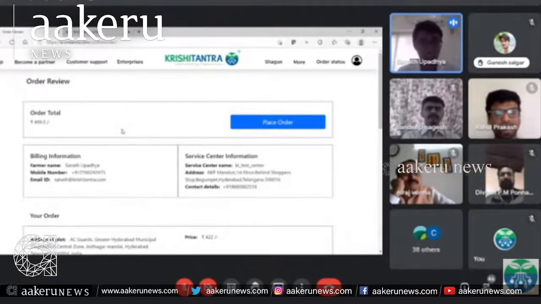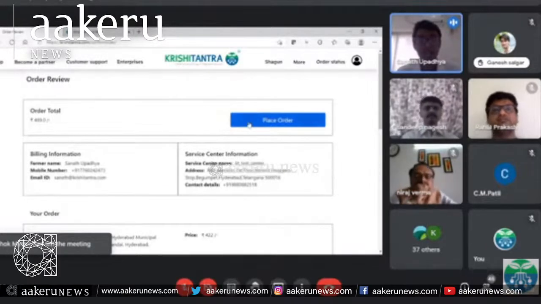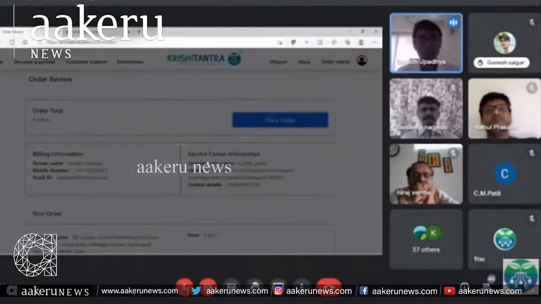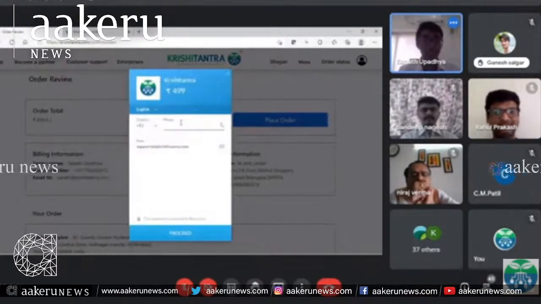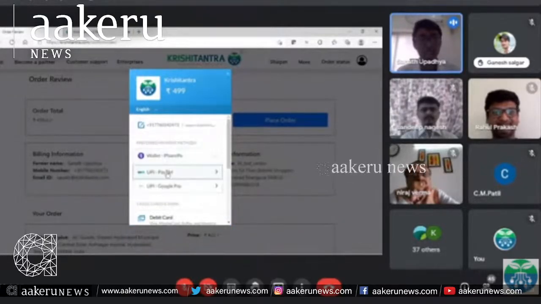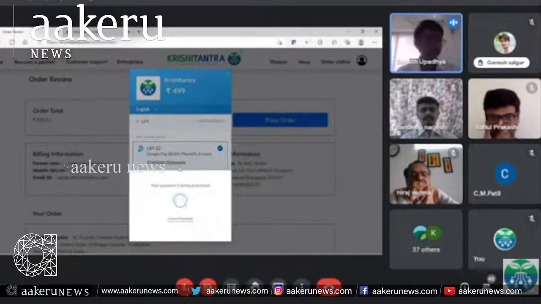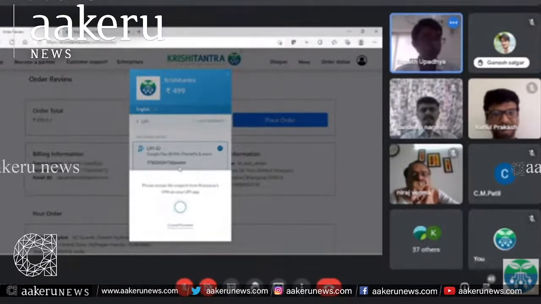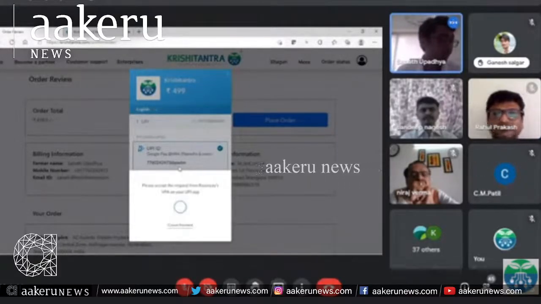So if we actually want to get the soil tested for all the 11 parameters, the cost would be 499 rupees. I just go ahead and click on place, and this will be redirected to a payment gateway where I just have to input the fields present here and go ahead and use the methods. It can be net banking, it can be UPI, or it can be cards. So I am just paying here.